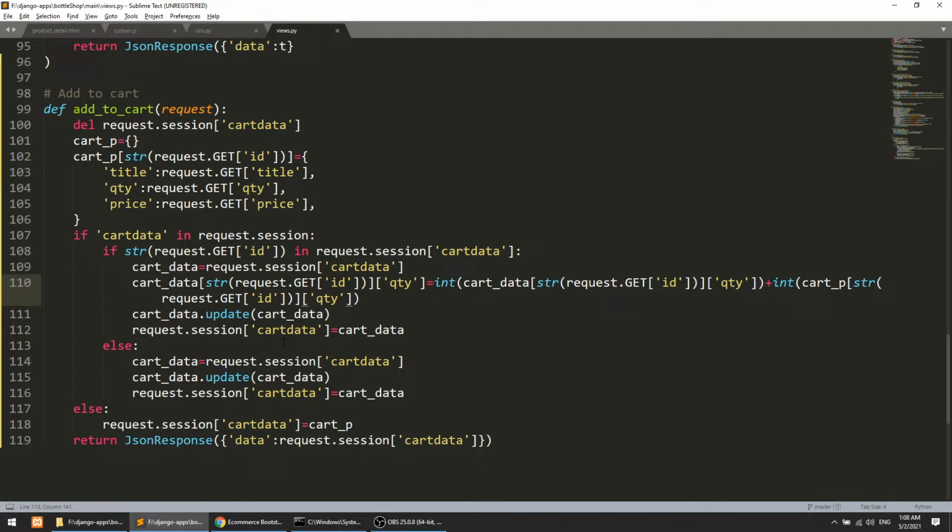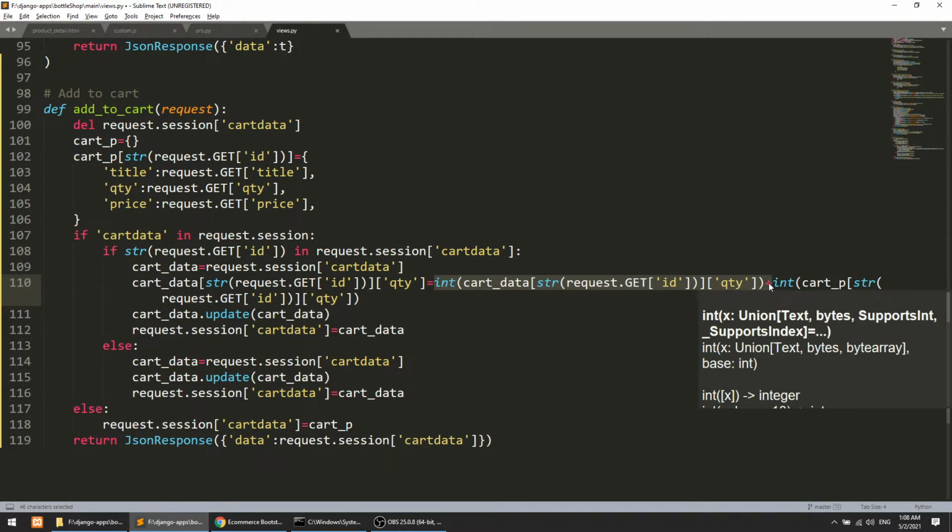Now what do we need to do? One thing we are missing here, I think, we need to add this data.